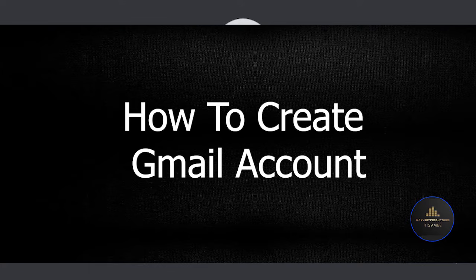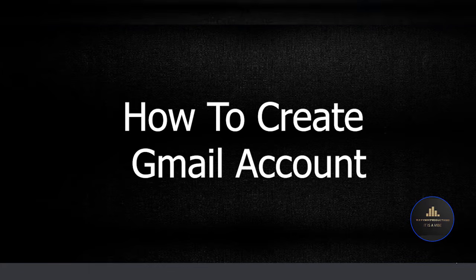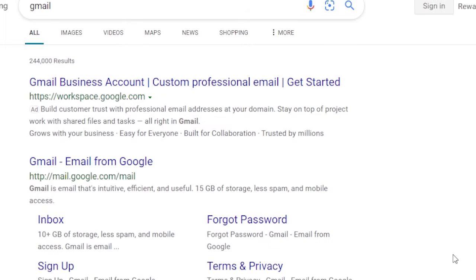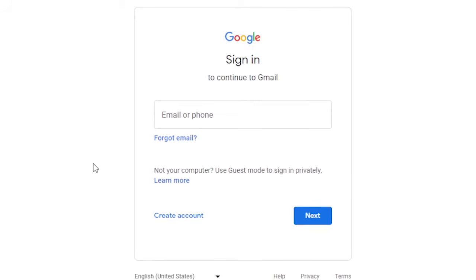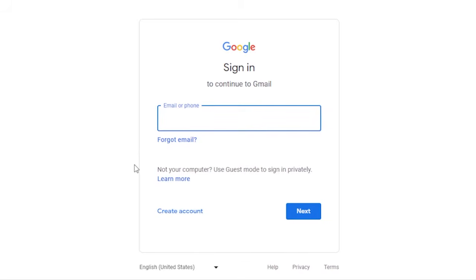I'm about to show you a quick tutorial on how to create a Gmail account. First thing you want to do is open up your browser and type in Gmail. Then you click this link right here where it says Gmail email from Google. Then it should take you to this page right here.